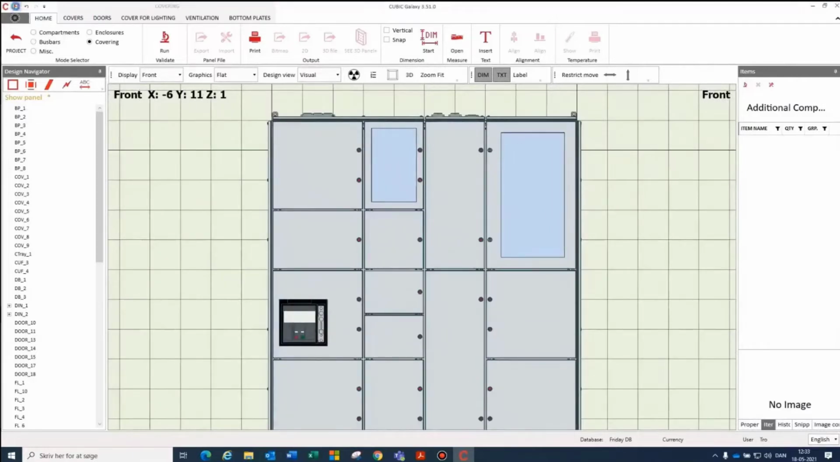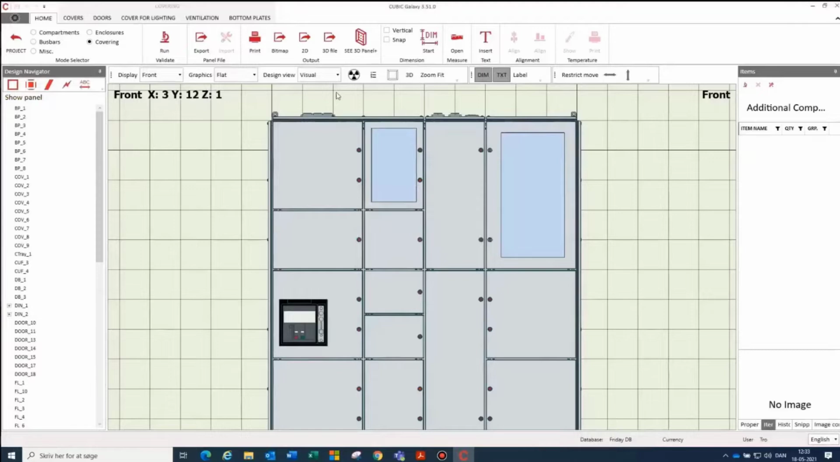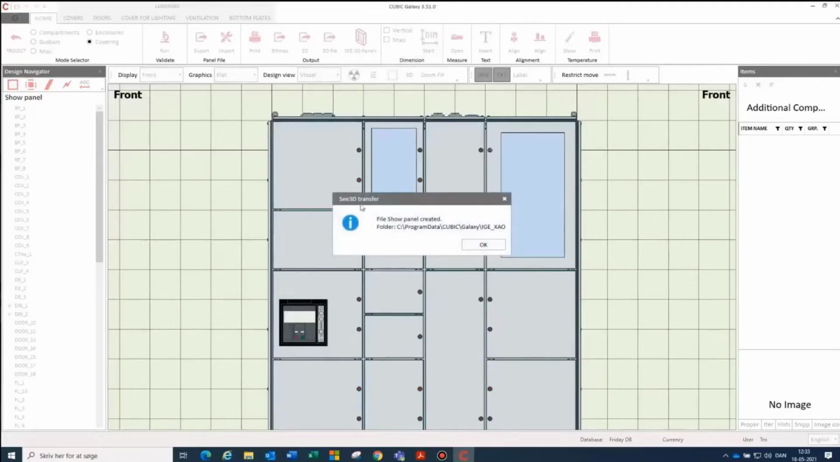And I can save. And when saved, I open the opportunity to create an export file for 3D or for C electrical. I simply press the button and the file will be generated and saved in a predefined folder.